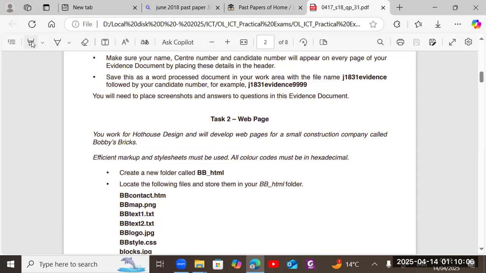Please, every time you have to save this RTF to the word processed document, this evidence, as a Word document, okay? DOCX in your work area with the file name J1831 evidence, followed by your candidate number. For example, like this. You will need to place screenshots and answers to questions in this evidence document. Okay, let me start.